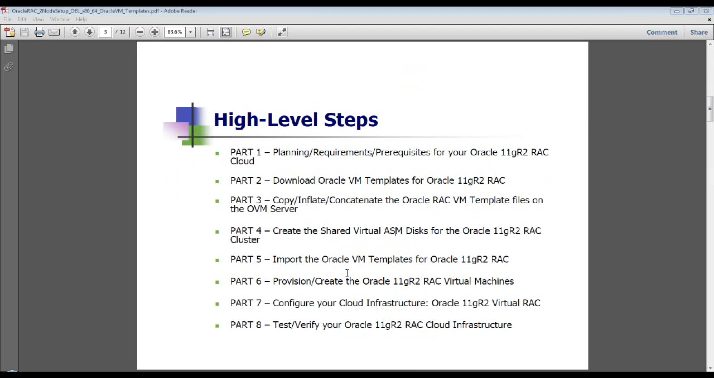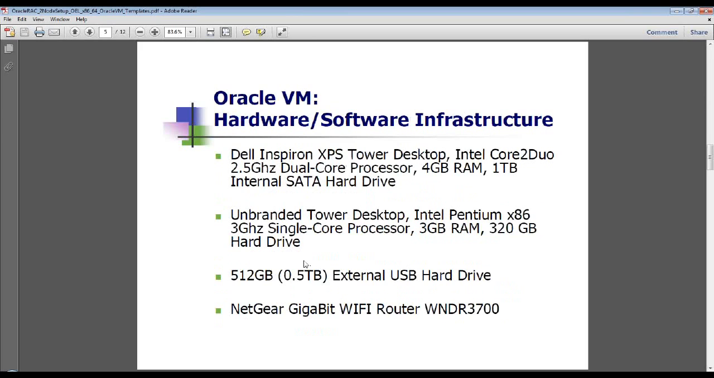So the first step today that I'm going to kick off is starting part four here, which is the creation of the shared virtual ASM disks. Before I go ahead and do that, I'm going to give you a quick overview of the hardware that I'm using for today's installation. Essentially, I have two Intel x86 desktop machines. These are two older desktops that have been sitting around here for about 3 years or so. One of the machines is even older. It's about 5 to 6 years old.